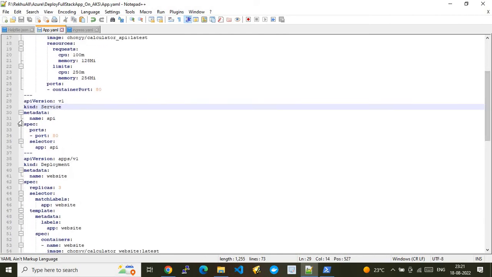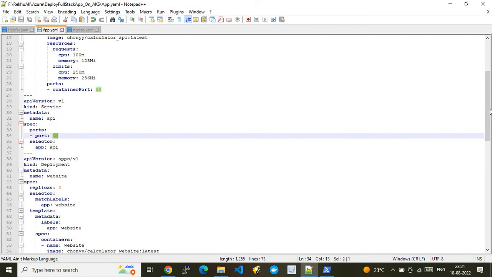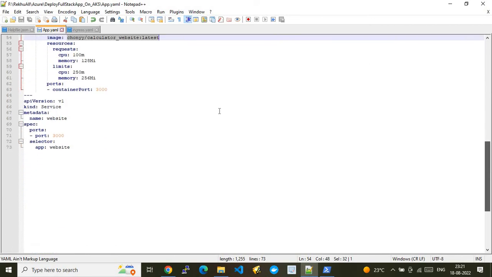We are creating a service with the name API, and it is reachable on port number 80. Similarly, the other deployment is again pointing to the same application with the same configurations, and we are creating the service, and the name here is website. The earlier service name was API.